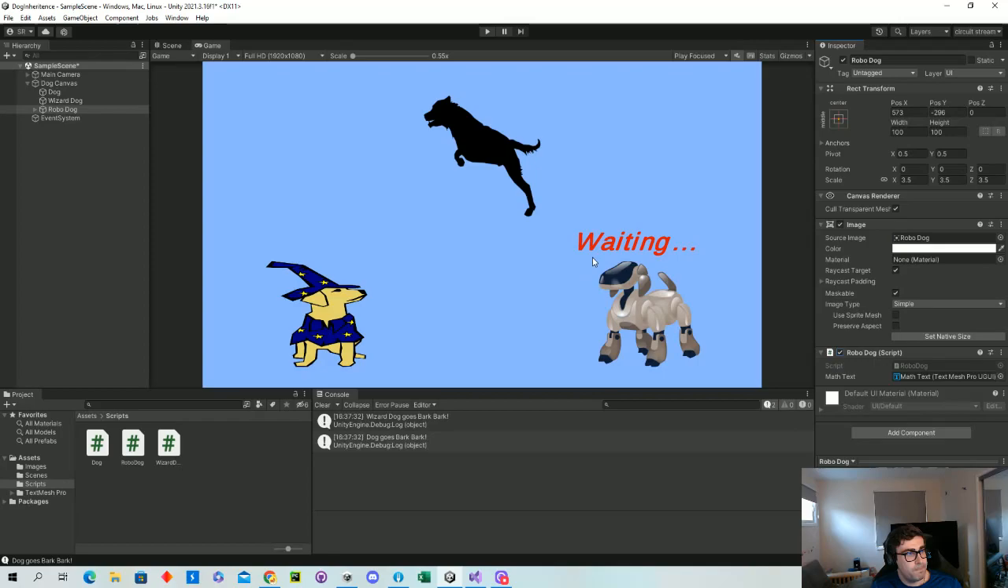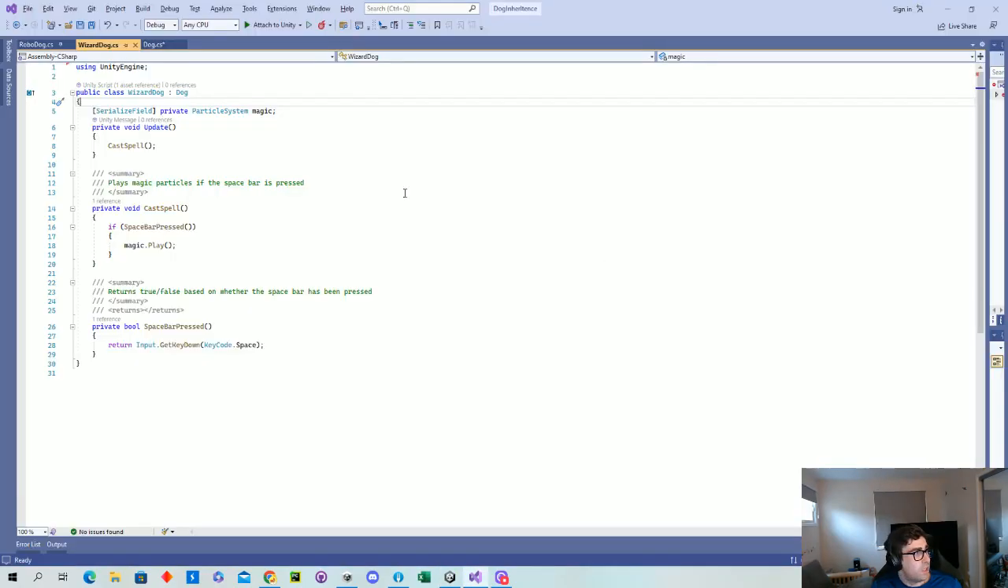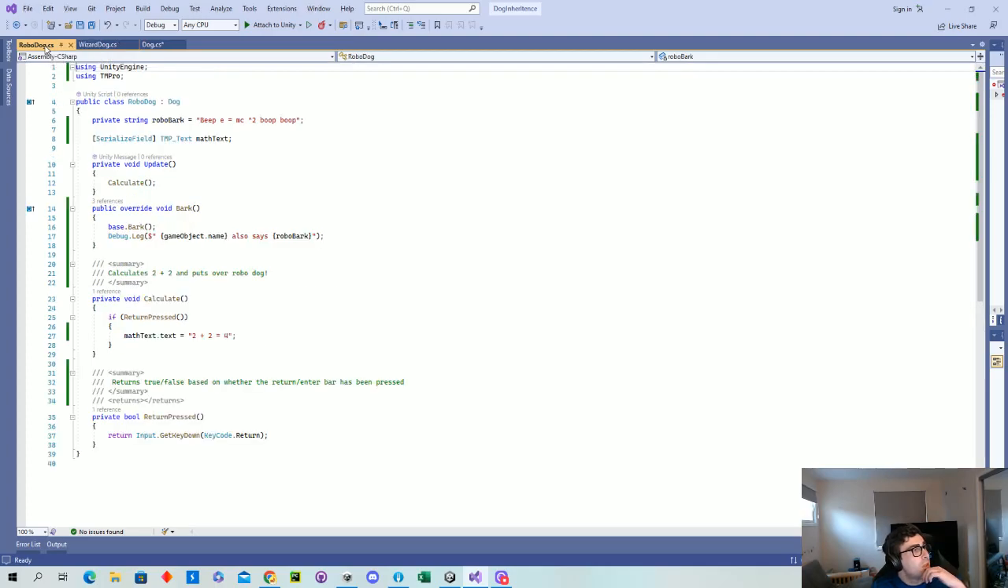Turn on that script. You see here, it says waiting. That is the default text that I've put in. And we'll go and check out the RoboDog script. So, as mentioned before, you can use virtual methods to override behaviors. So, for example, here, we remember that the parent dog barks, and all dogs bark, so that's great. But this is a RoboDog, a robot dog. So, not only does it bark normally, it probably needs to do something a little robot-y at the same time, if that makes sense.